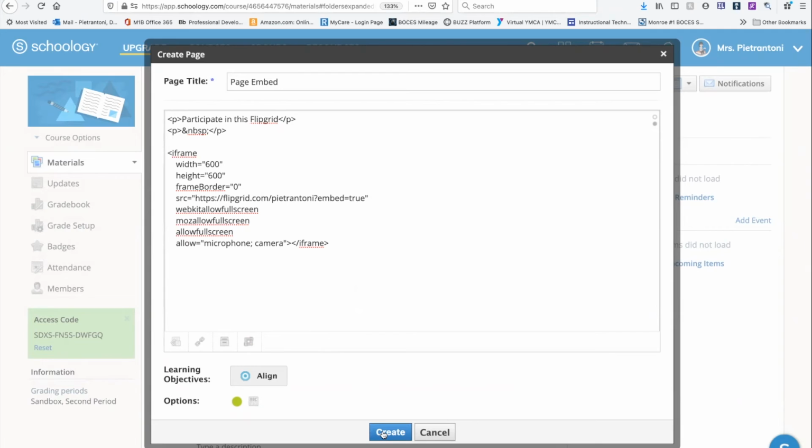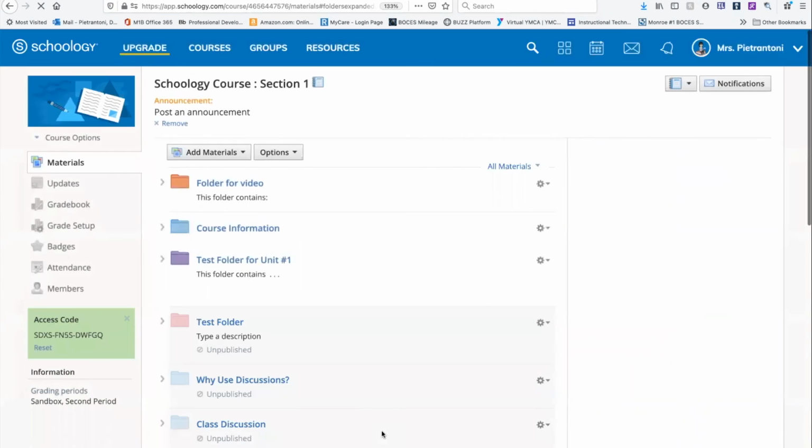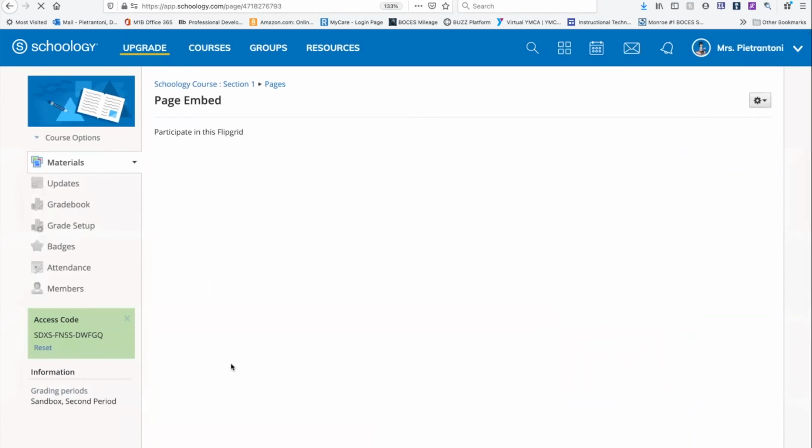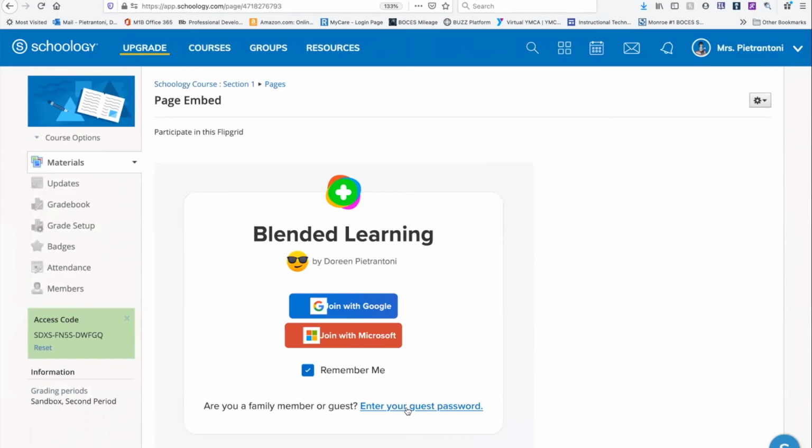So I'm going to create this, and this is a page. So my students are only going to be interacting with this page to access this Flipgrid. They're not going to be doing an assignment or a discussion. And I will scroll down so you can see what that looks like. So I'm on the page and it shows the Flipgrid. Once my students log in with their school district login, it will take them directly to the Flipgrid that I want them to look at.